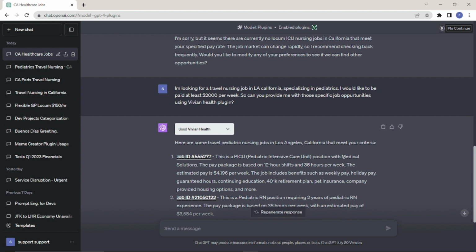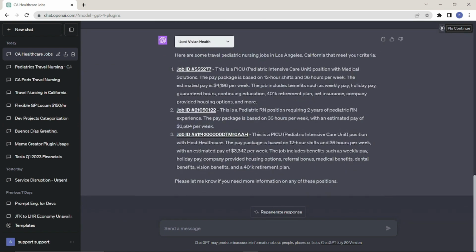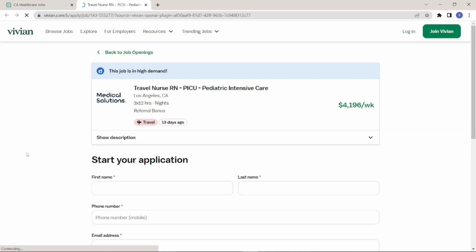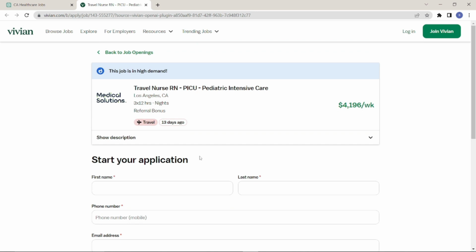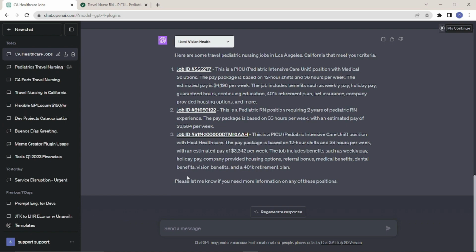So as you guys can see, job ID 555-277. It's basically providing me all the job opportunities that are available in my specific area, which was Los Angeles, California. And what I can do is keep on clicking on job IDs and apply to these jobs real quickly. With the help of that, Vivian Health plugin can help me start applying, and it will scrape out the whole details for available jobs present near my region.